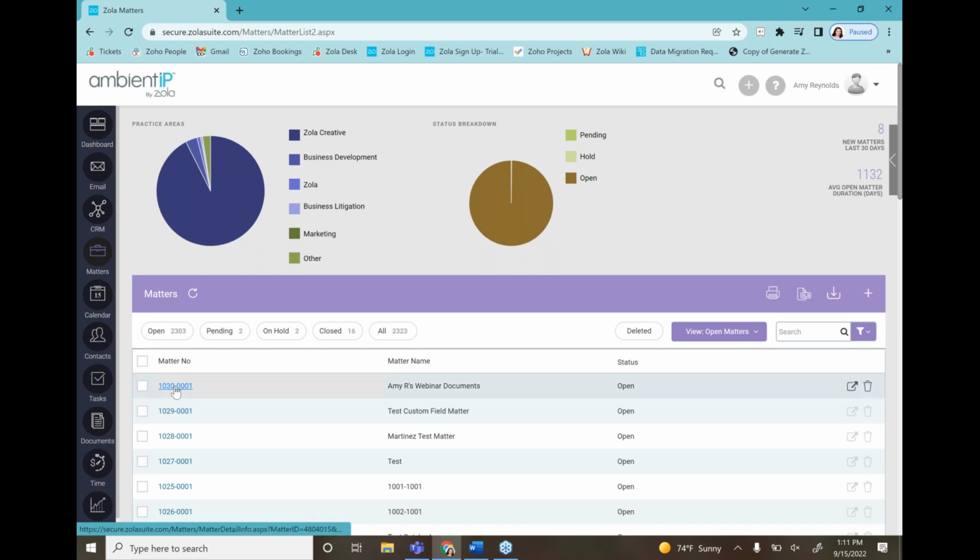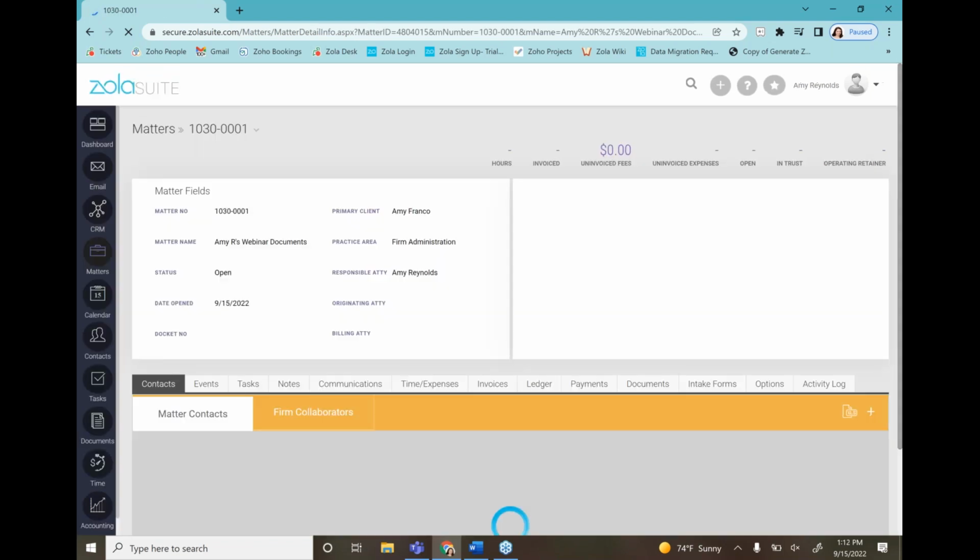Now here I have loaded up a test case. It just has my matter number as my reference. This may look different in your respective databases. And I'm going to use that as my means of accessing the matter.